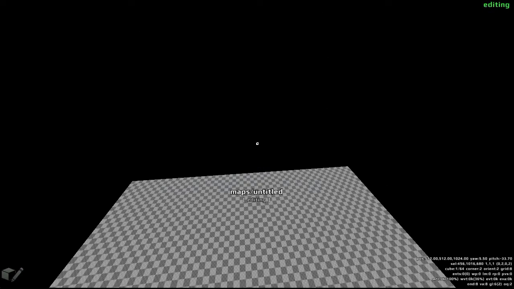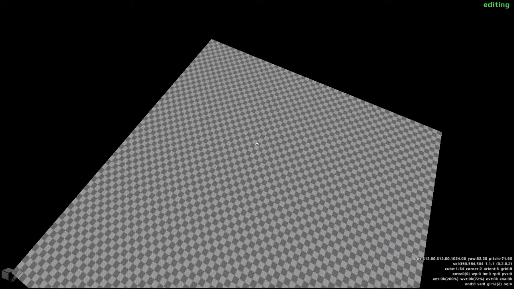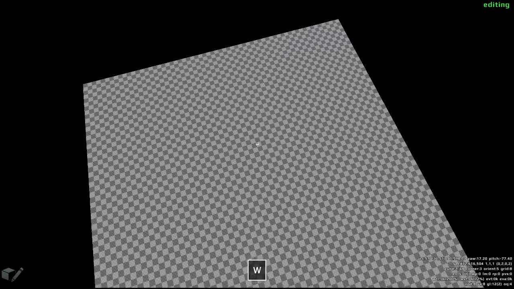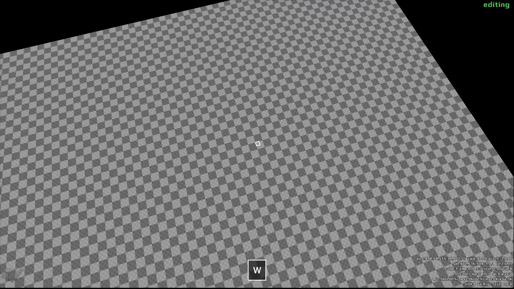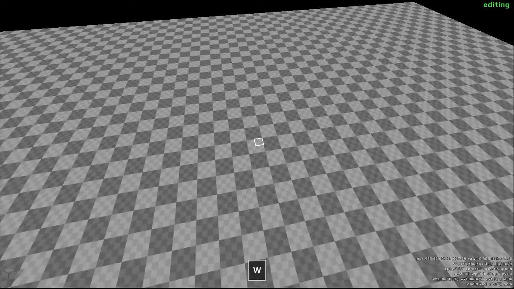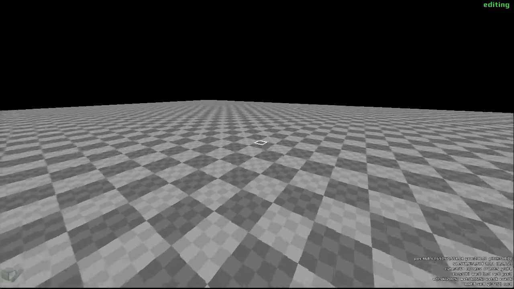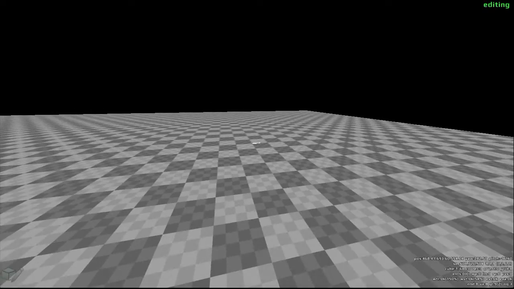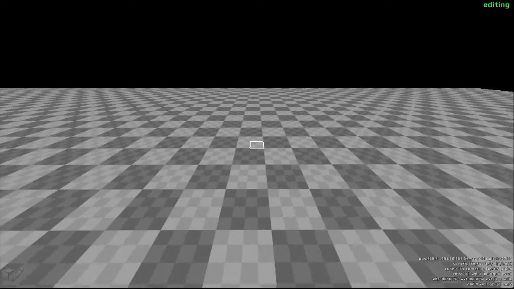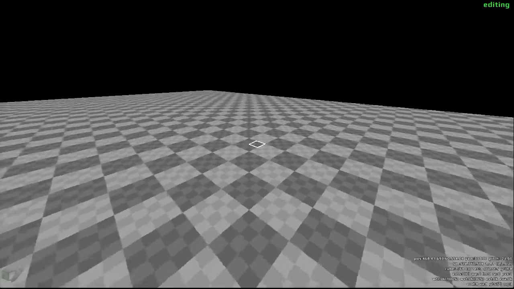I can look up by pushing my mouse forward, look down by pulling my mouse back, and I can fly down to the surface using the W key and look around me by rotating the mouse left and right. I have a small editing square.